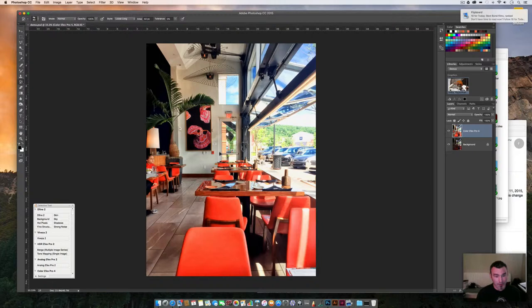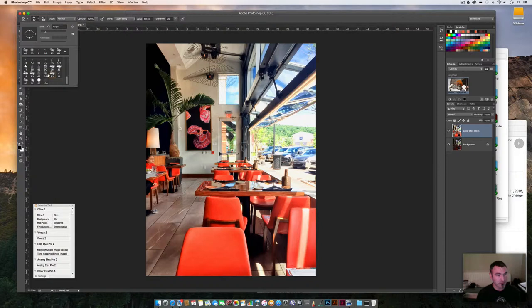Now I've chosen one of the default brushes here. You can pick whatever brush that you'd like to work with for painting. I do like to pick something that has a little bit of grain to it. Otherwise the colors can come out a little bit flat, and I'll show you how to blend the colors with the mixer brush in just a minute.